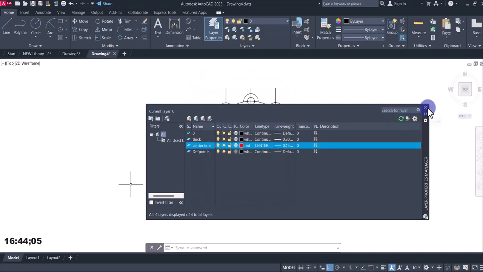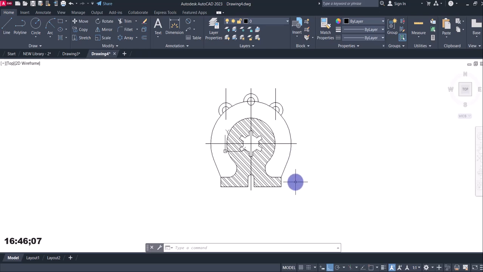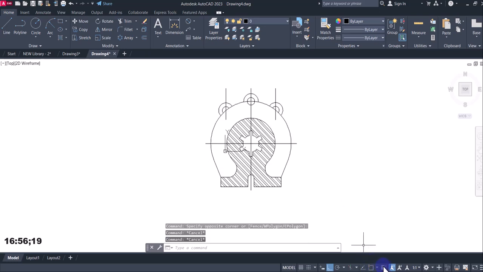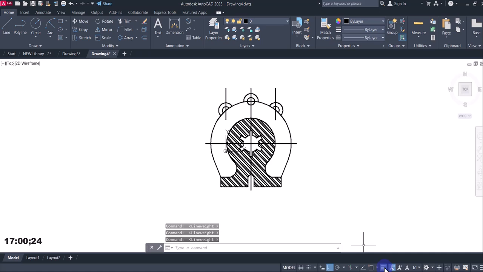Then I can close. Now I want to apply my layers. So I'm going to select the whole of this, give it thick property, escape. All right, the thickness was not showing initially. Okay, then I can show or hide line width here. Show or hide line width to make it visible.